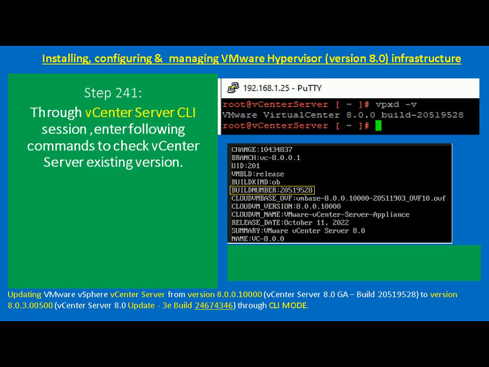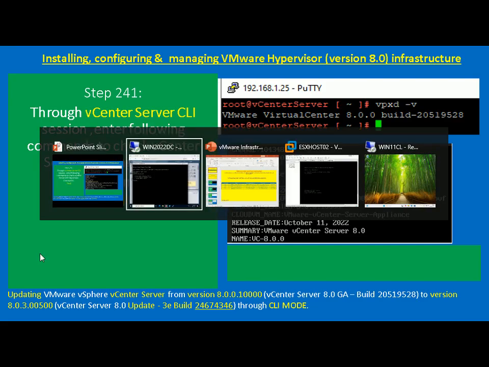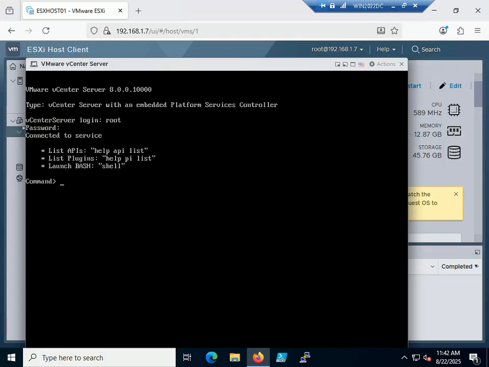So what command do we need to run? The first command is we need to go to the shell access. Shell access will give you access to the commands which are actually system commands.